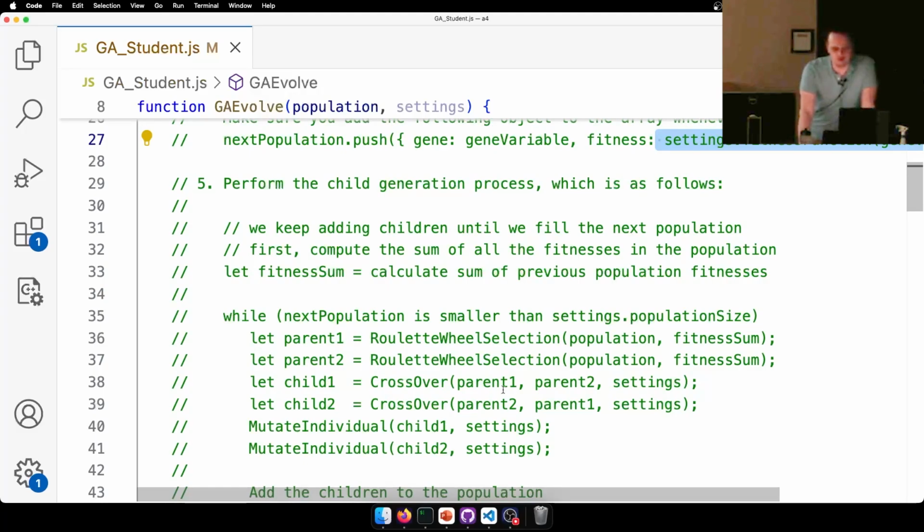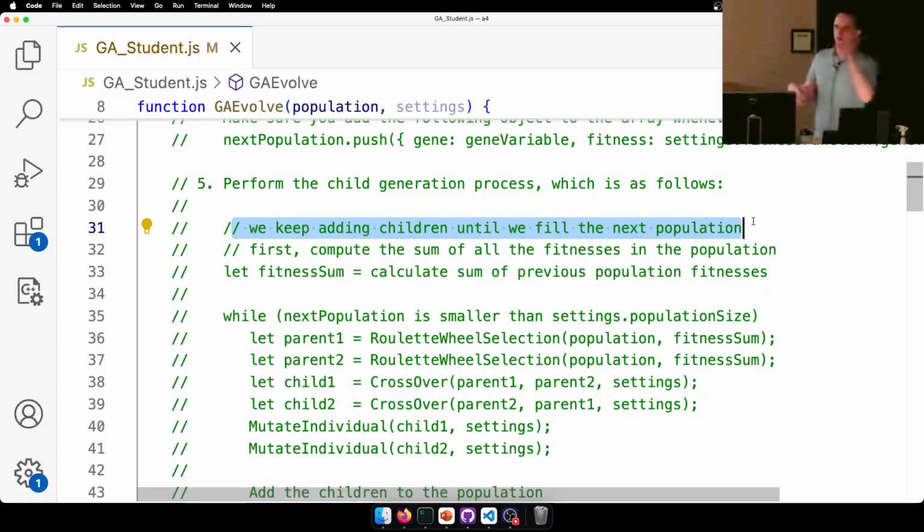Then, probably the most complicated part, but still pretty easy, is the performing of the child generation process. So just keep in mind that we keep adding children until we fill the next population. So if I've added 100 of the 500 things that I need to add so far, then I'm just going to be adding 400 children using this process.